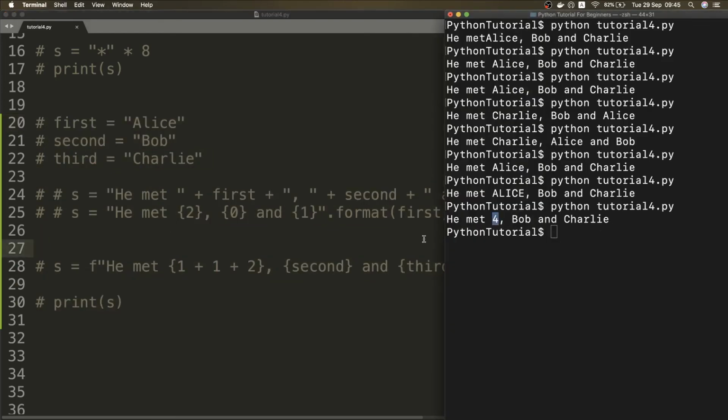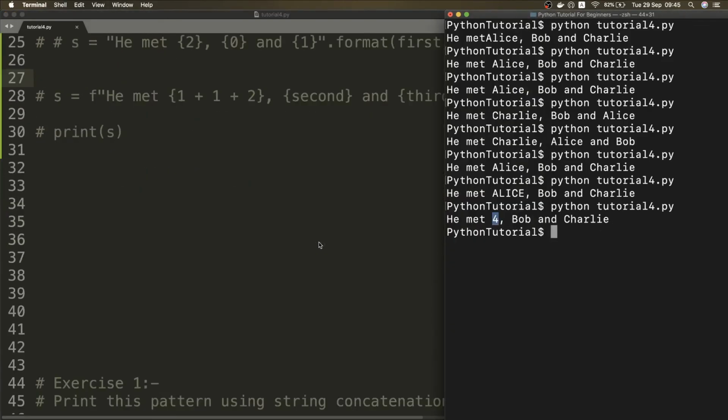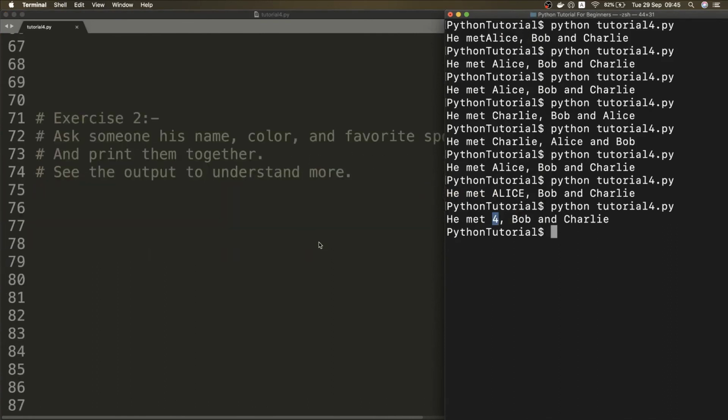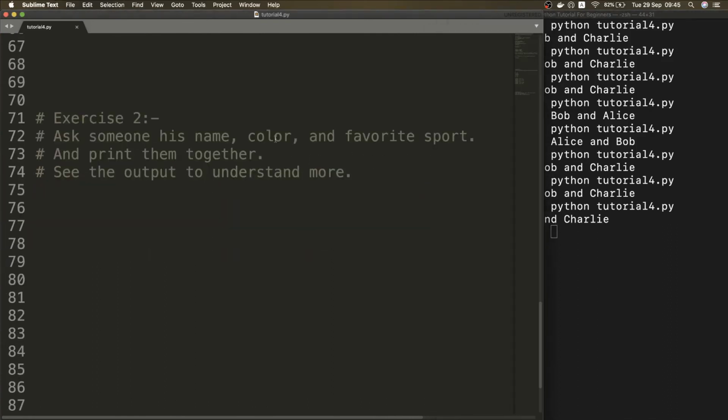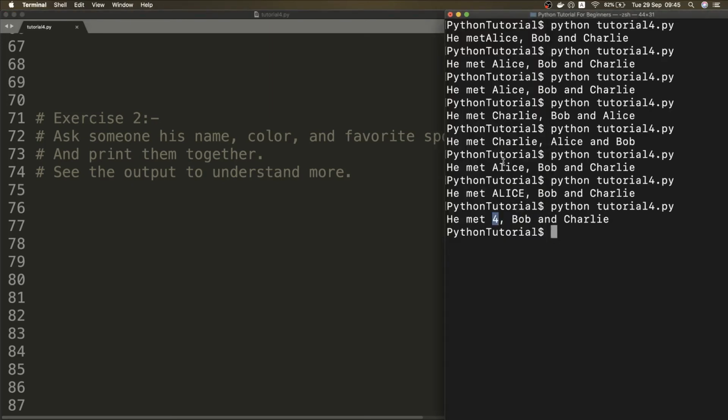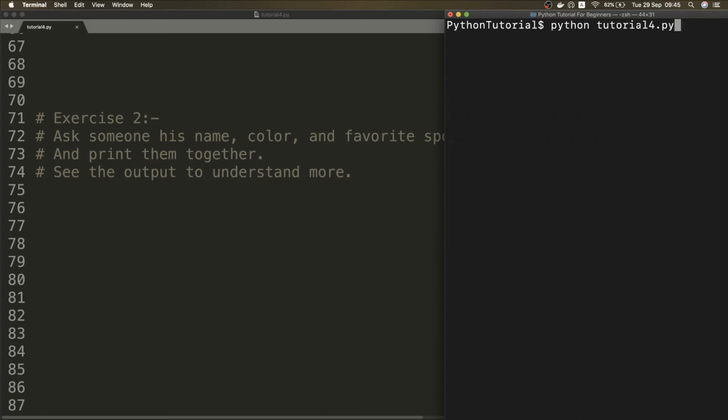So now that we have done this, time for your second exercise. Your second exercise is, you have to ask someone his name, color and favorite sport and then print them together. I will show you what is the expected output over here. Let me clear the screen first. I have already coded it, so let me show you what should be the output.